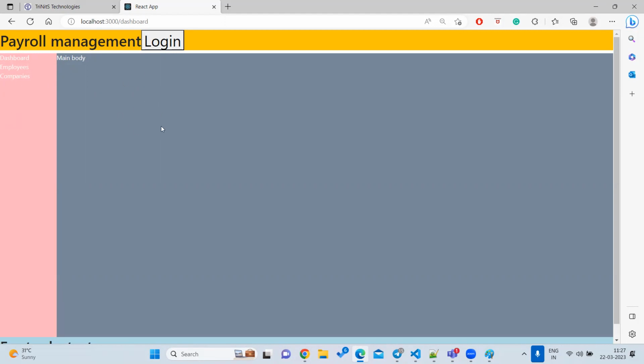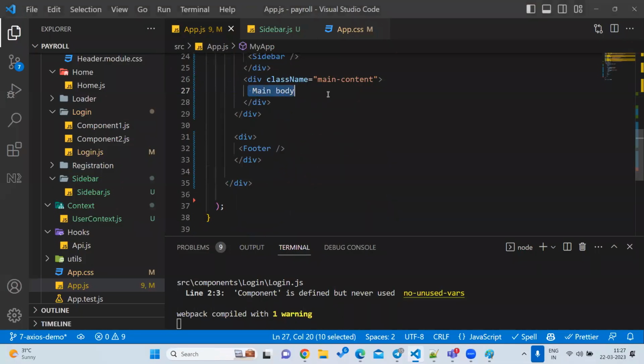Now I will work on the main part. In the main part, what is the code I want to write? If I click dashboard in the sidebar, I want to show the dashboard content. If I click employee, I want to show the employee code. For this reason, here in the main body, remove this main body. Now we need to write your React router code. Switch. Inside the switch, all routes you need to define.